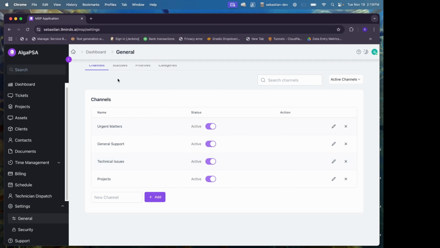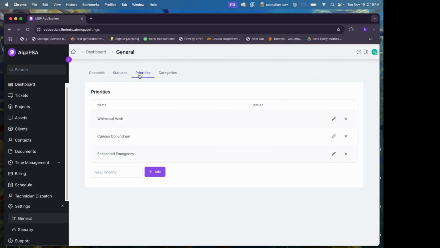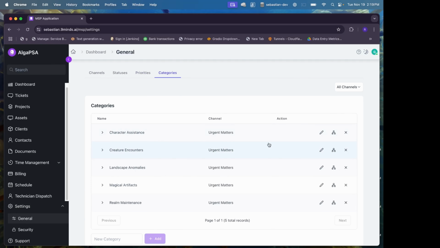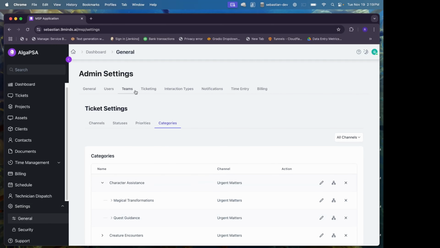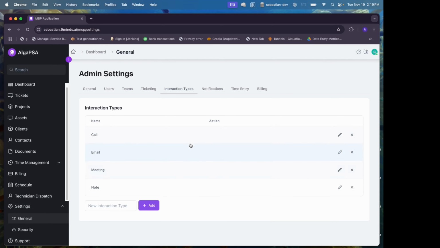We have the channels, statuses, priorities, categories, and subcategories. Interaction types. This is your CRM interactions, calls, emails, meetings, notes, and then you can define more.